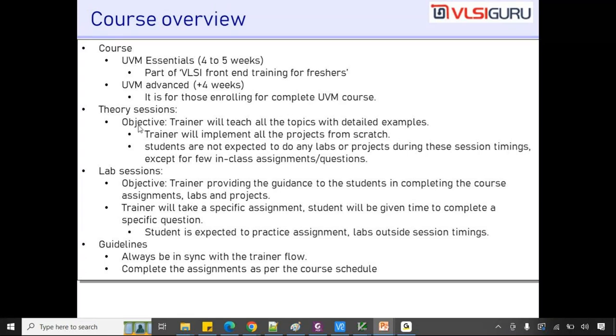During the training session, most of you have already attended Verilog and System Verilog courses. You know how the course goes. During the theory session, I'll be teaching all the concepts, all the topics with detailed examples. You are not expected to do any labs or projects during these sessions. The intention of the lab sessions is the trainer providing guidance to the students. The trainer will guide you in completing the course assignments, labs and projects. The trainer will take a specific assignment, and students will be given time to complete the question. You all know how it works, right? Theory and lab sessions.